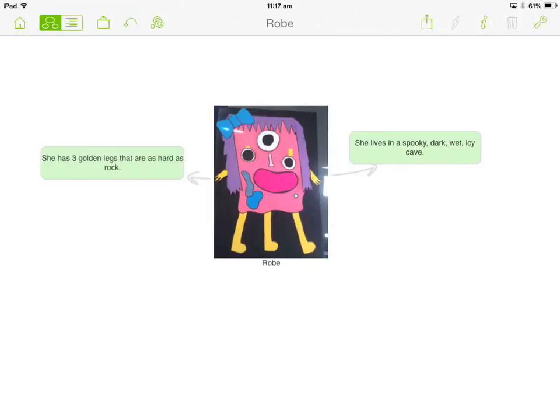I got my hat on. That's right. It has 3 wiggly golden fingers, and everything she touches turns to gold. So that could be her magic power.